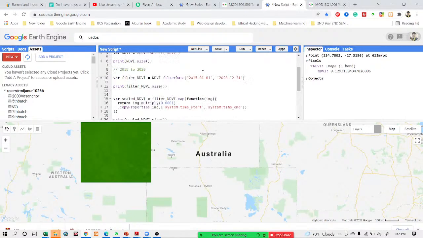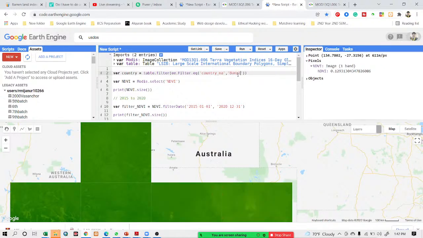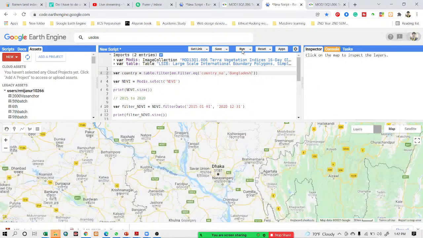Okay, so now if you want to change something, like the name, suppose I want to get this result for Bangladesh, I simply use Bangladesh here and click run. Okay, so now you can see it will appear.